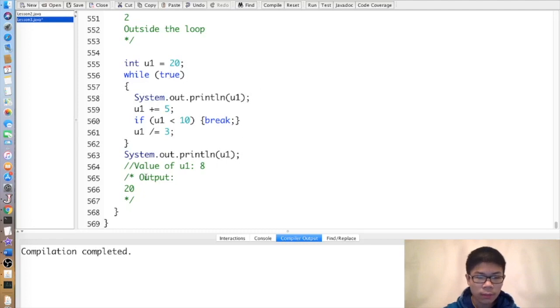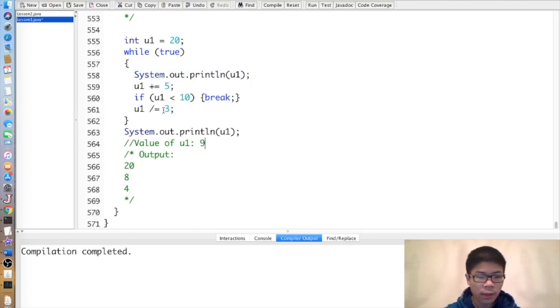Then we print 8. Then u1 becomes 13. 13 is not less than 10, so then u1 becomes 4. Then we print 4. Then u1 becomes 9. Afterward, now u1 is less than 10, so we hit the break statement, which means that we exit out of this while loop and we proceed with the rest of the program, which in this case is a single print statement that prints u1, which is 9.